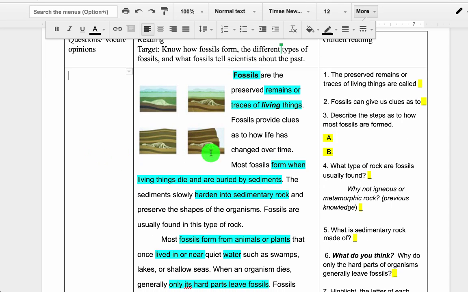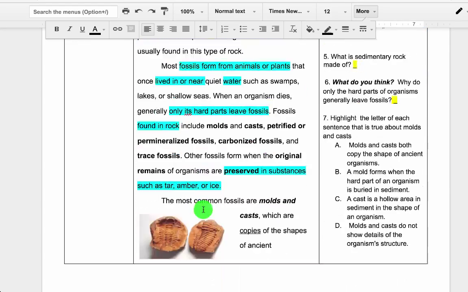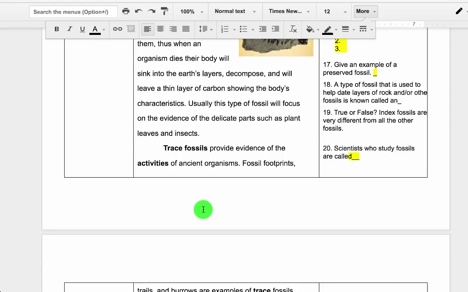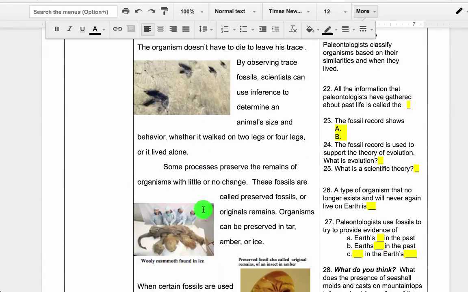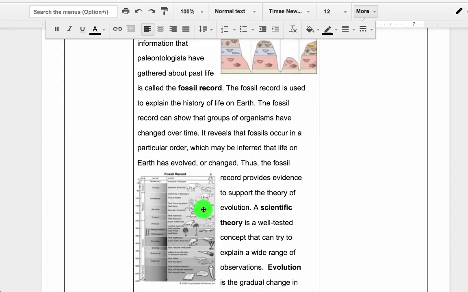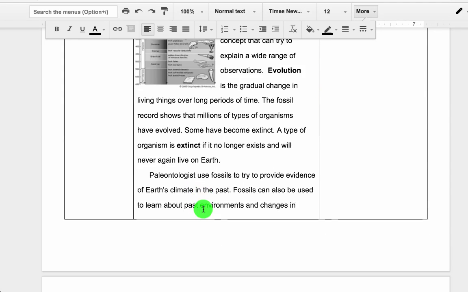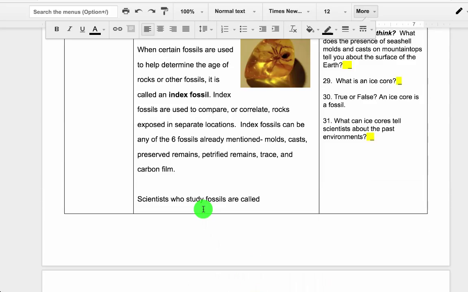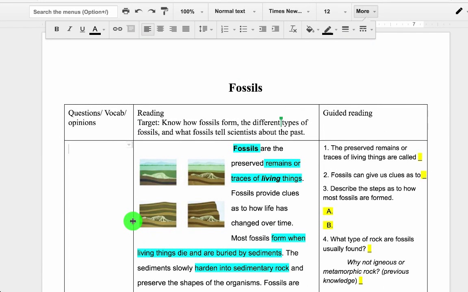So all in all, you should have 1, 2, 3, 4, 5, 6, 7, 8, 9, 10, 11. All in all, you should have 11 things in this left-hand column. Let's practice with the first 2 paragraphs again together.